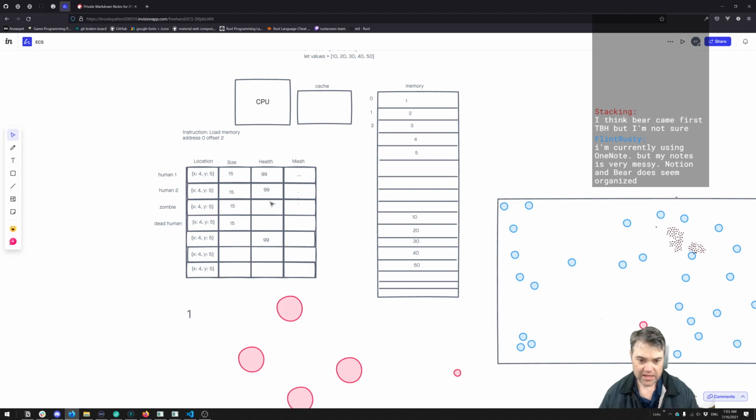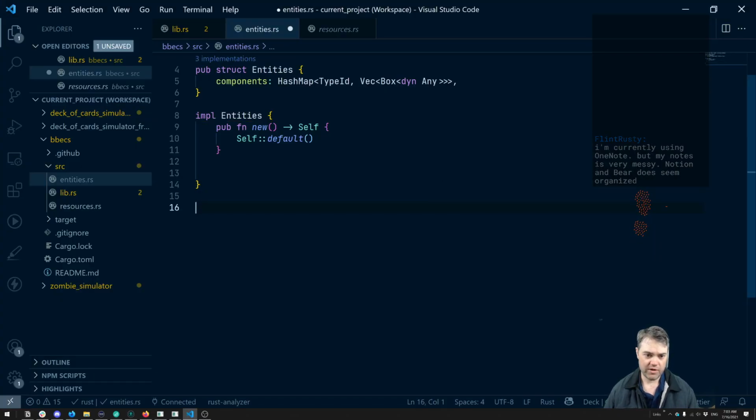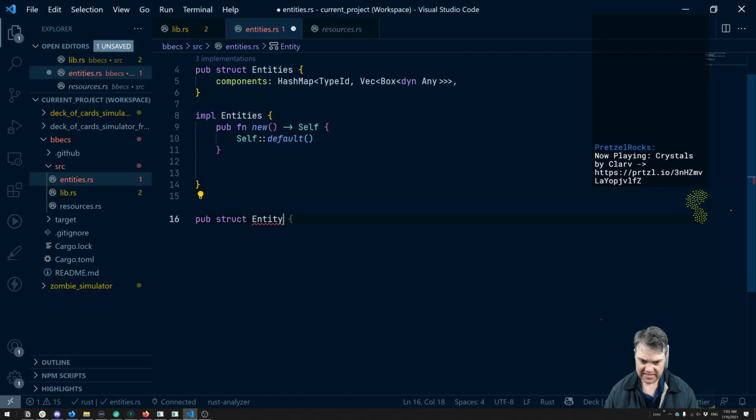Okay, so let's have a builder pattern here. We're going to have an entity builder. So we're probably going to want something like a pub struct EntityBuilder.